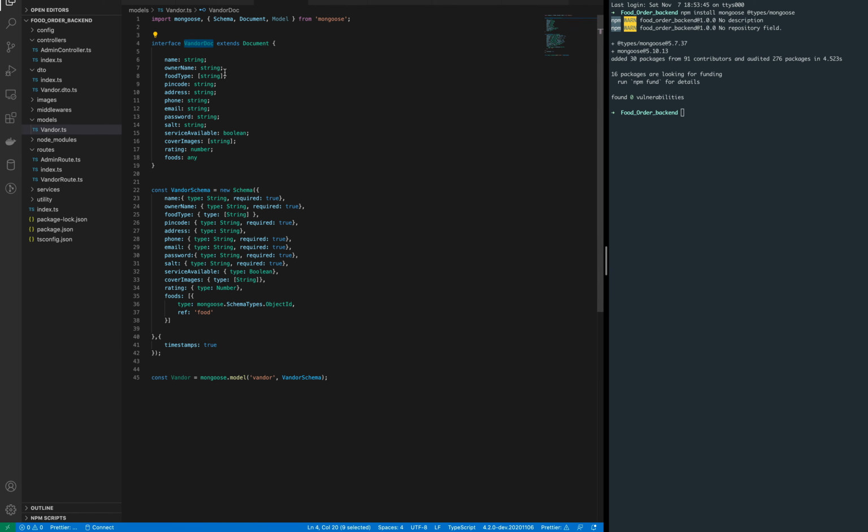Why have you created this vendor doc? Because if we are creating this vendor model from somewhere else, we will not get the type sense, and it will not get to know what kind of data will come to this model. So in order to enable the code sense or the available properties, we need to provide this vendor doc right here.